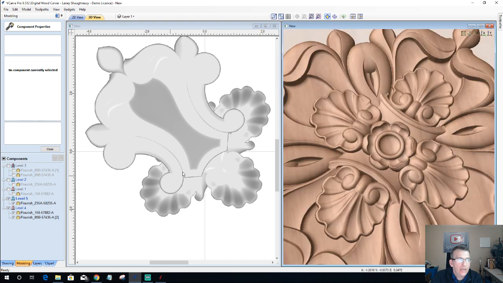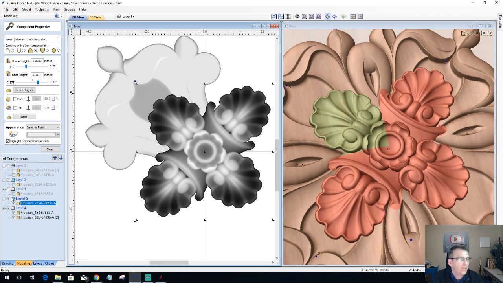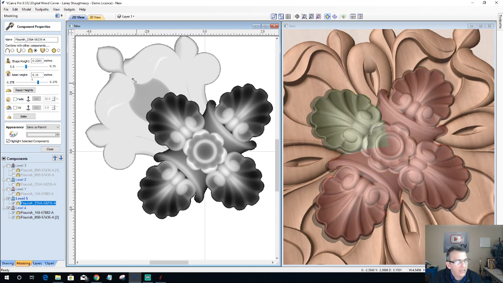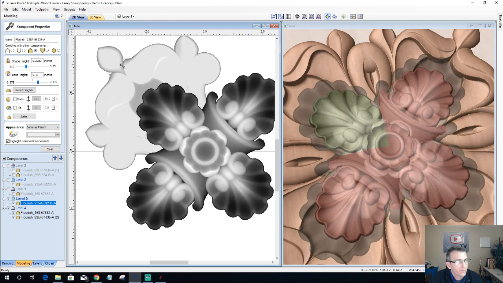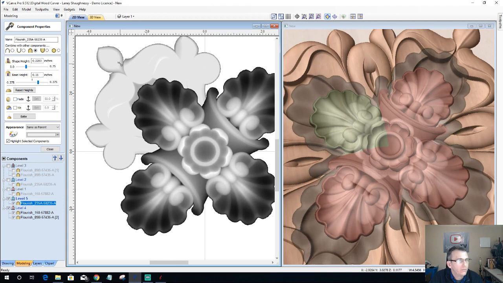Now with this, what I would like to do is scale this up. I've got my level 5 that has no mirroring. I'm working with my flourish here. I'm going to scale this up. I'm going to hold down my shift key, grab this corner block, and scale it up to right about there.